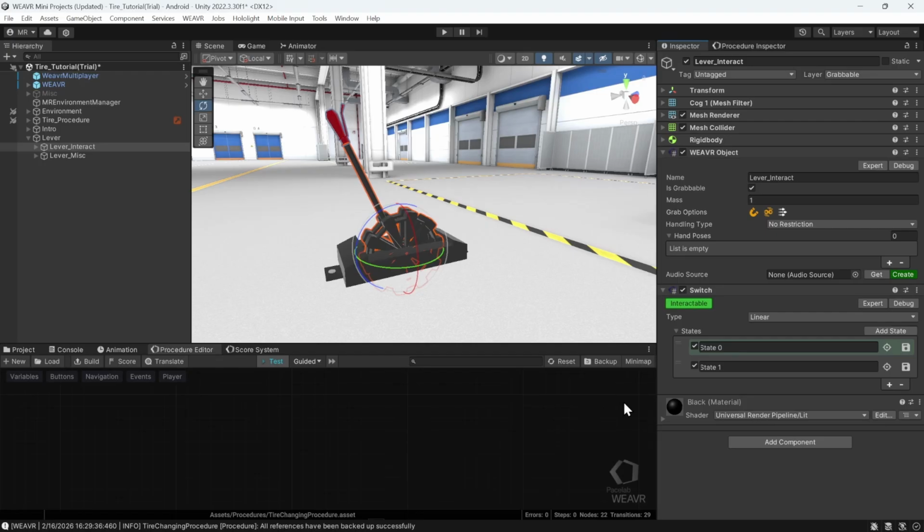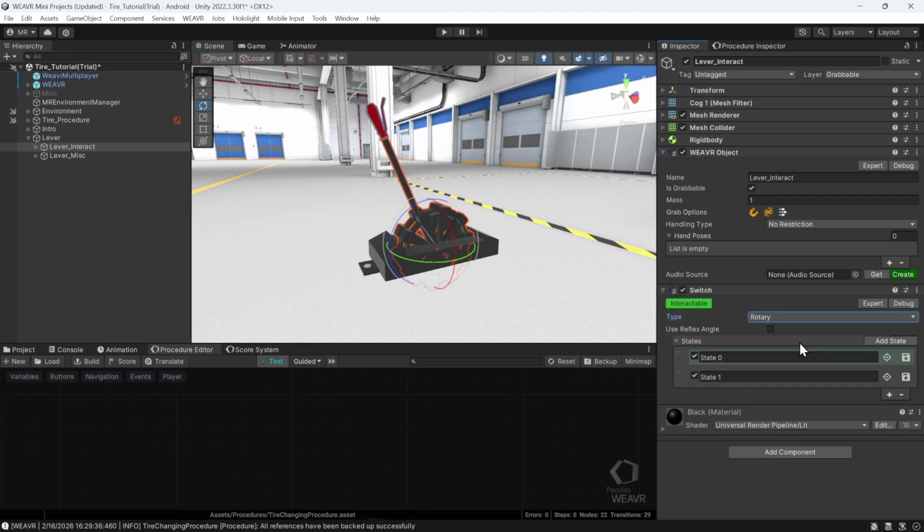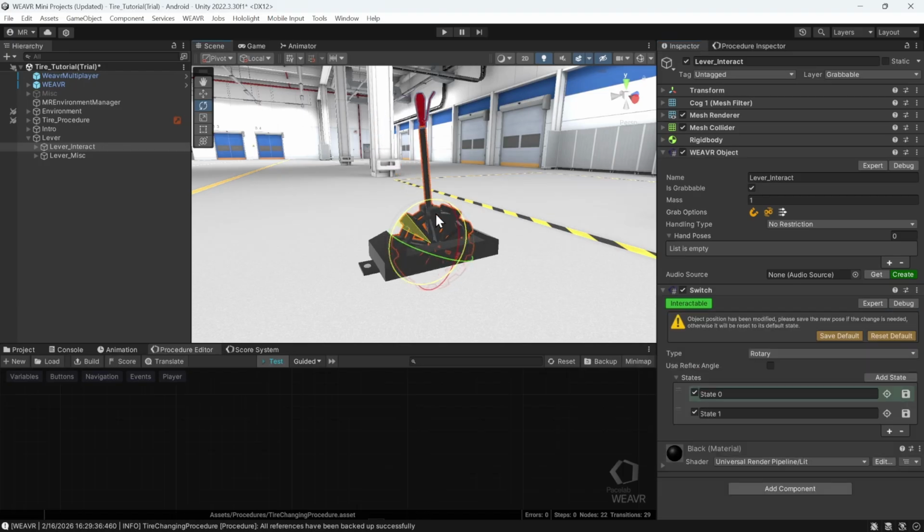To set up a switch, the process is similar but slightly more flexible. First, save the default position. Then choose the switch type. After that, you add one or more states. Move the game object to the desired position or rotation for each state and save them.